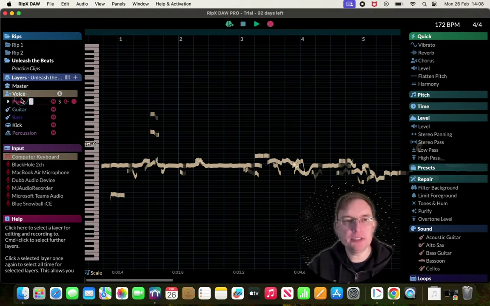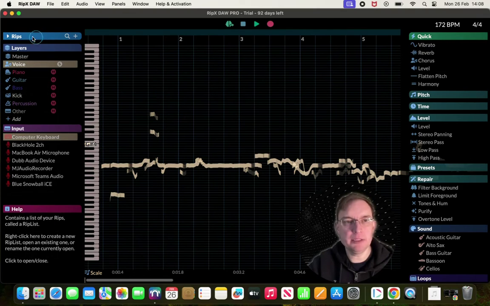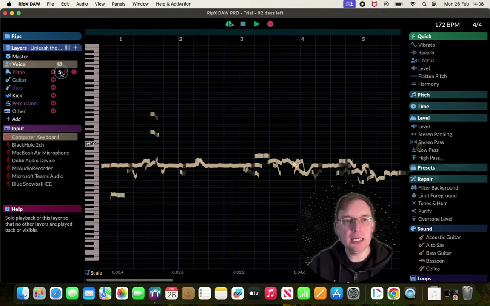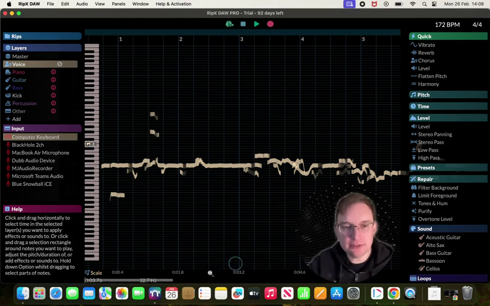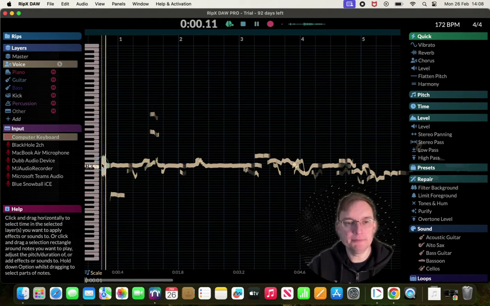But what you are able to do, you can see in the layers. So if I just minimize rips and have a look at the layers, you're able to solo all of this stuff out. So if I just want to hear the vocals, for example, I click on S and it will mute out everything else. And this is just the vocal that I see here. So I can click on the beginning and listen to it.